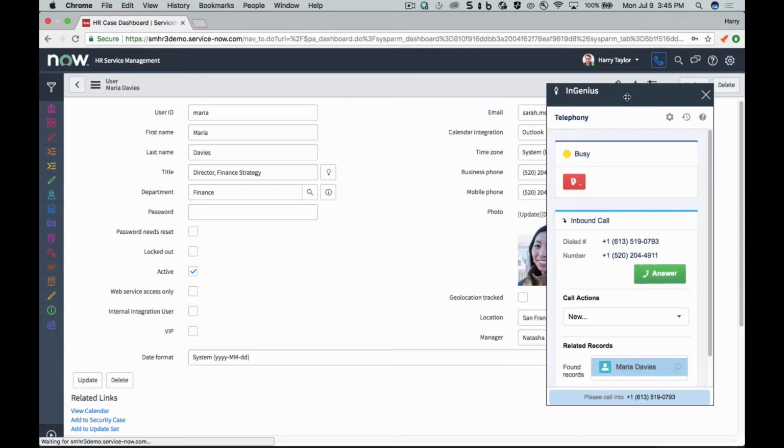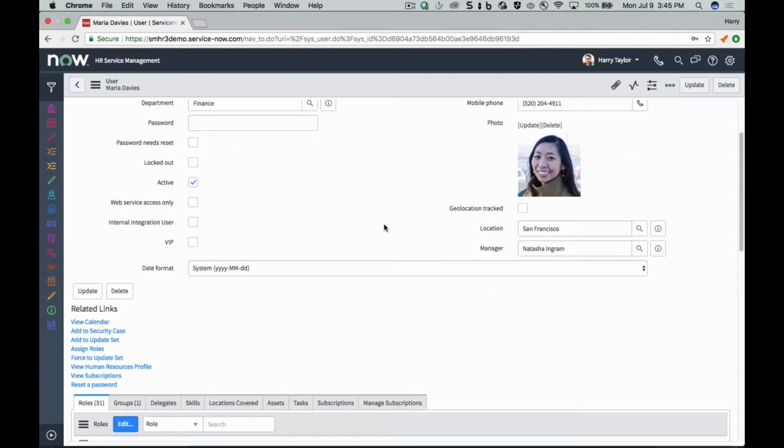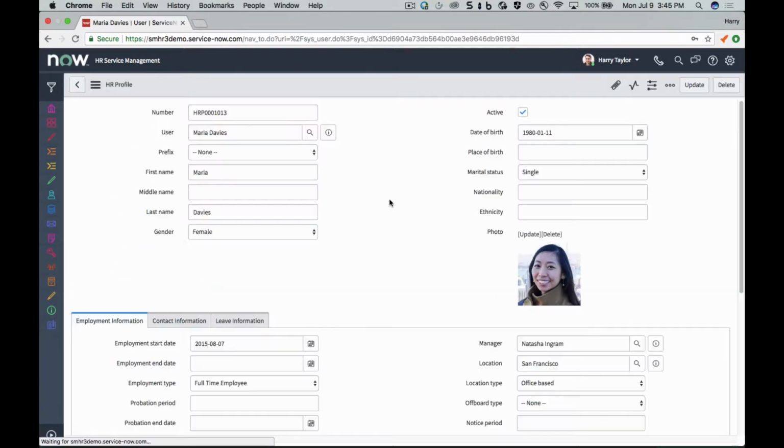As we can see, again, when the incoming call comes in, we can go ahead and answer that, and we're redirected to Maria's information in the back. Now, like I said, in this example, we start to talk to her about her use case. She mentions the fact that she has some retirement questions.